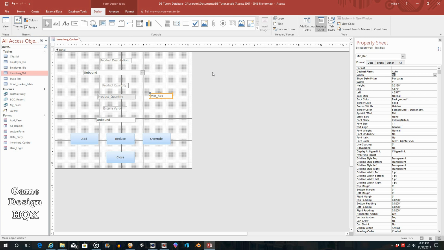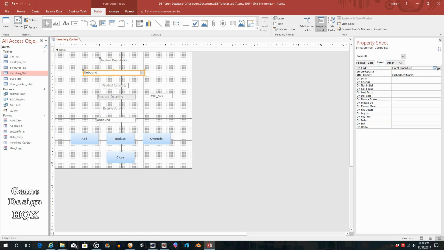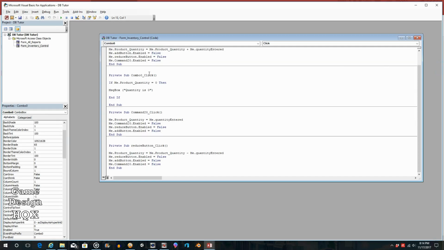So we now go back to that code we were working on. We come to the product description, select that, and go back to event. On click is where we were working. Click on the ellipsis. It opens to it. Now, instead of checking to a constant, we're going to check to that field. As we said, we've added that field to the form so we can now address it, just like we addressed product quantity.